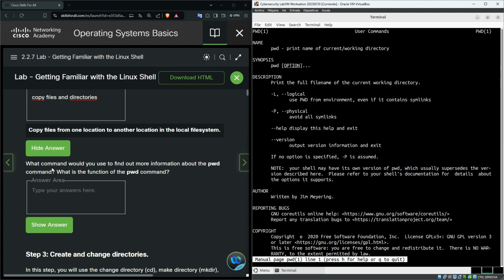Okay. What command will you use to find out more information about the pwd command? Print the full name of the current working directory. Okay. Print name of current working directory.